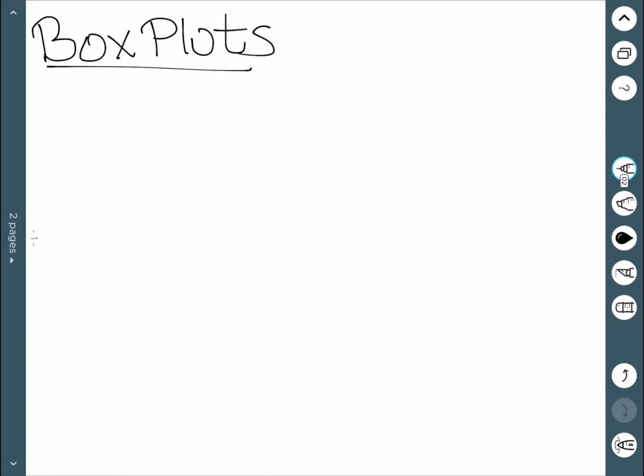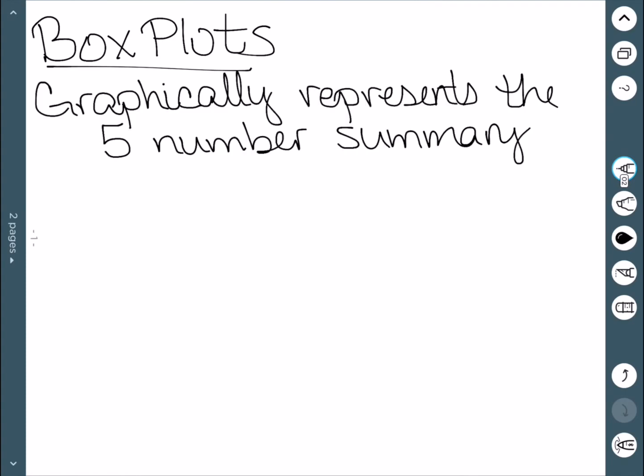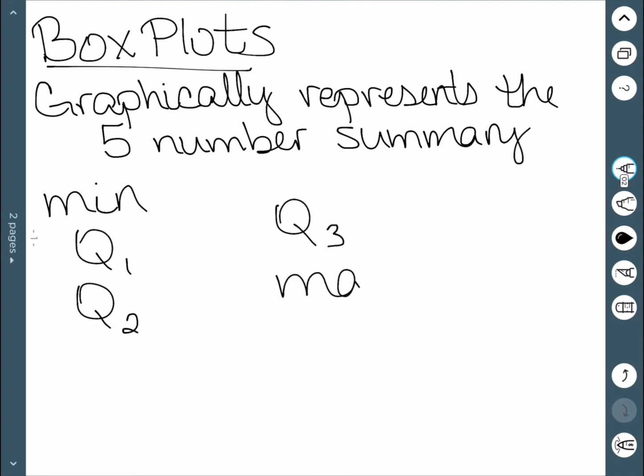Here we'll discuss box plots and how to construct them. A box plot is a graphical representation of the 5-number summary. And the 5-number summary consists of the minimum value, Q1, Q2, Q3, and the maximum value.